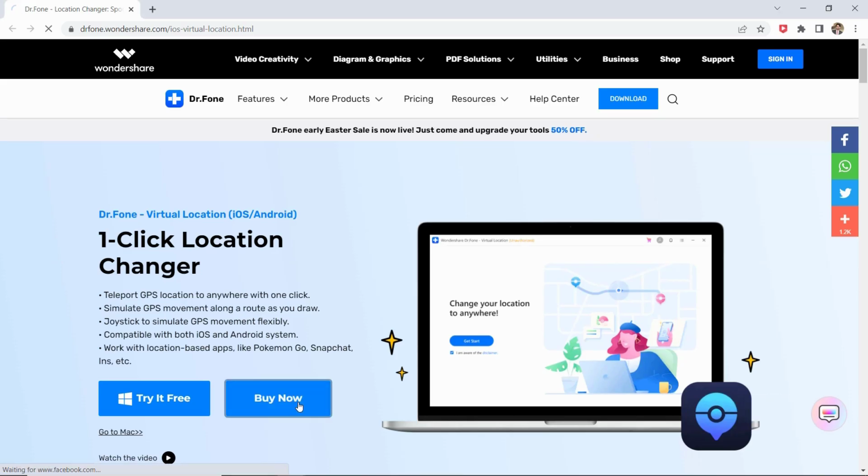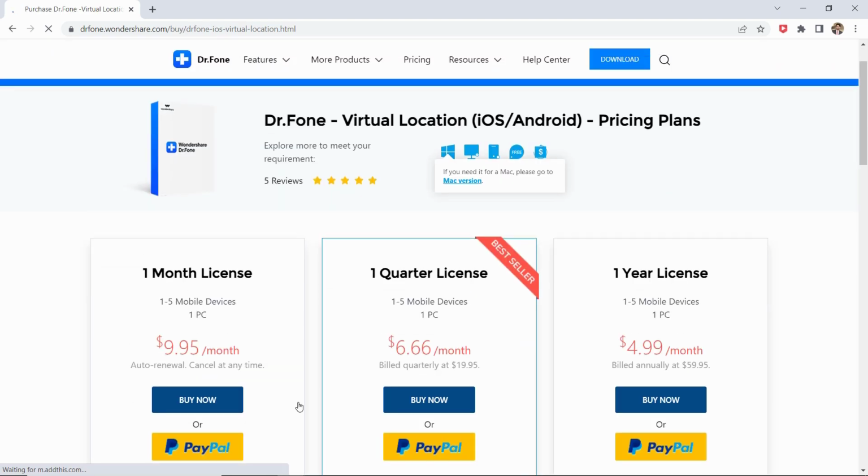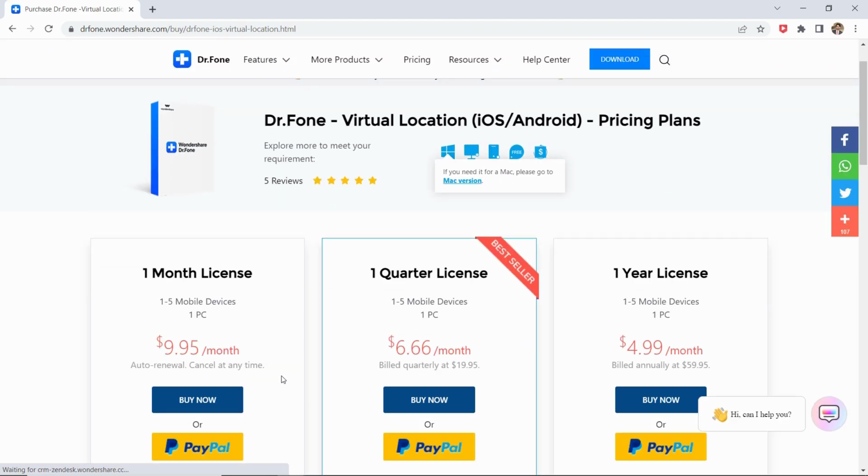So Dr.Fone Virtual Location is available on a subscription-based model and has three types of subscription: monthly, quarterly and annually. The monthly plan costs you $9.95 a month. The quarterly plan costs you $6.66 per month and the annual plan costs you $4.99 per month. All three plans allow you to use Dr.Fone Virtual Location for up to 5 devices and 1 PC. And it's available for both Windows and Mac.